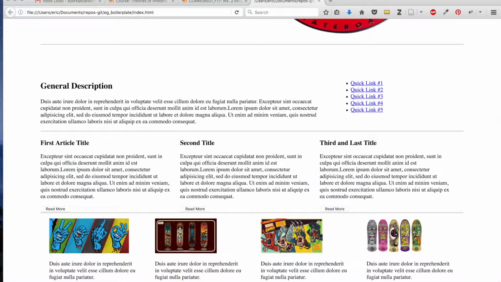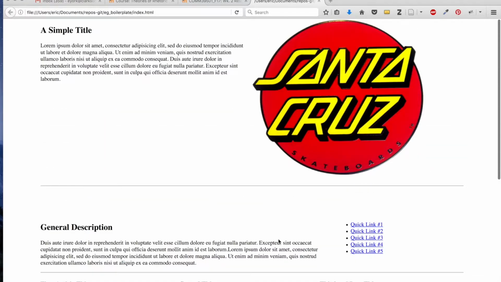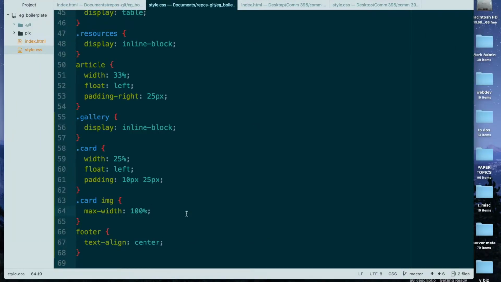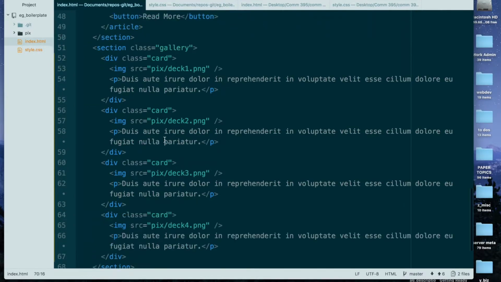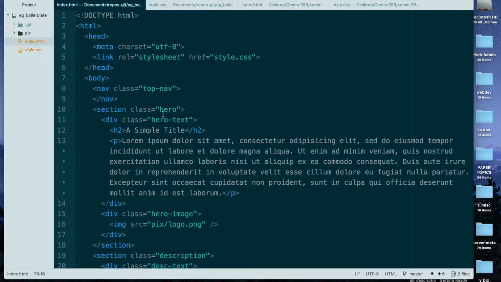And we'll go back to our browser and refresh to preview. There we have our copyright information there at the bottom of the page. And the last thing we need to do is add some elements to our navigation.